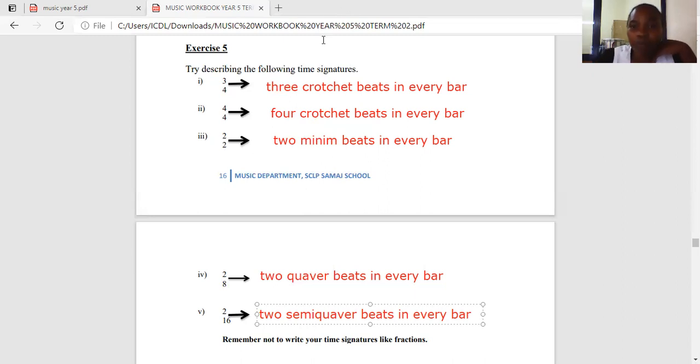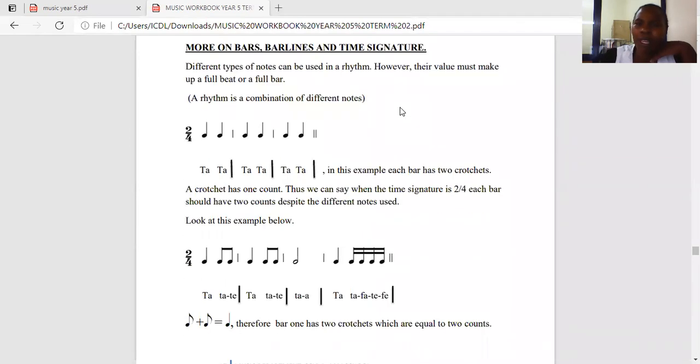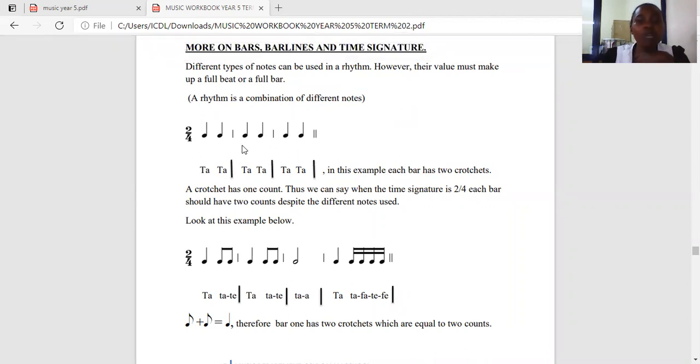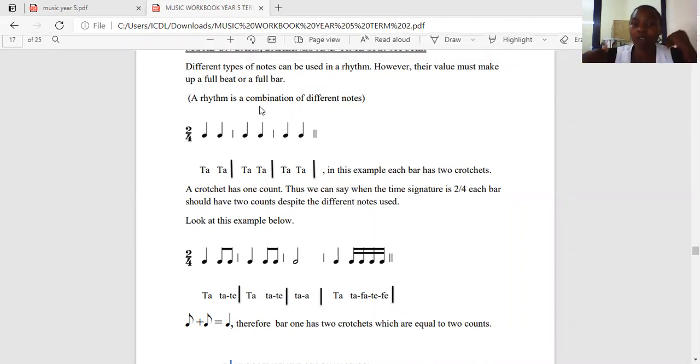So children, this week we'll look more at bars and balance and time signatures. One thing you should know is that when you are doing these bars and time signatures, not all the time will you have 2/4 and find 2 crotchets in every bar. That music will be monotonous. It will be just boring. So you need to vary up your notes.